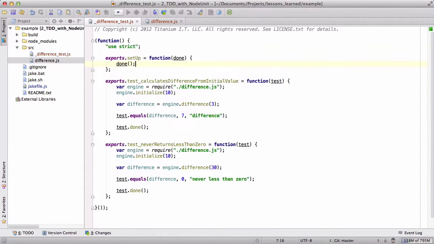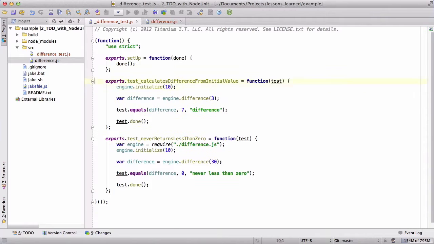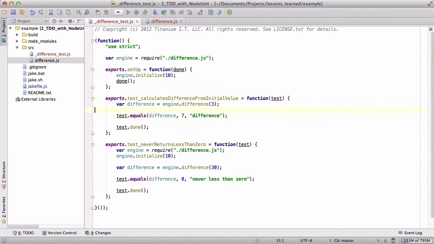You have to call it for the same reason you have to call test.done in your tests, because Node is asynchronous, and this is the only way for NodeUnit to know when all the asynchronous callbacks are done in your setup code. The setup function is optional, but it's a good way to factor out duplicate setup code in your tests. Let's use it to factor out the setup for our difference engine.